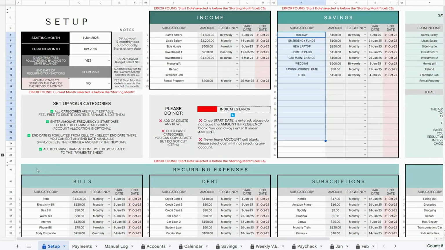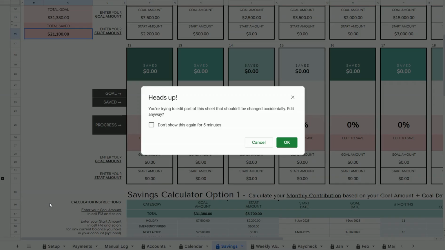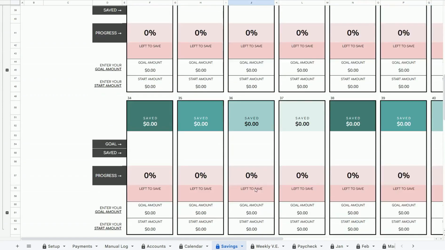Remember, in the setup sheet, you can click this plus button if you need more saving categories, and the same thing in the sheet, you can also press this plus icon. This message will appear, and then you can check the box and click OK. It will give you up to 40 savings categories.